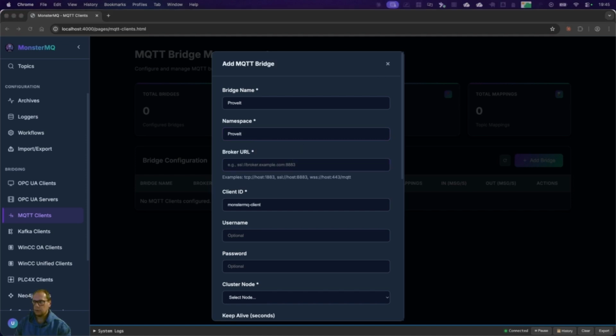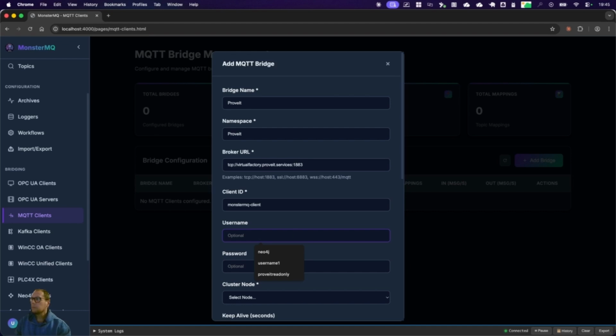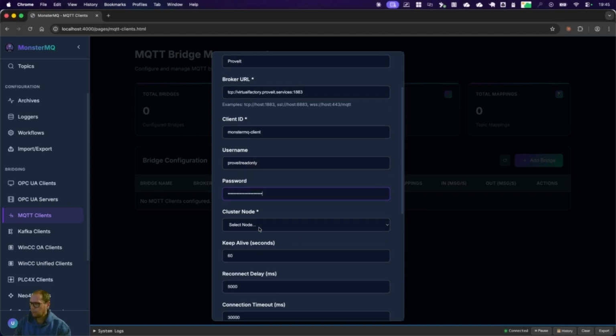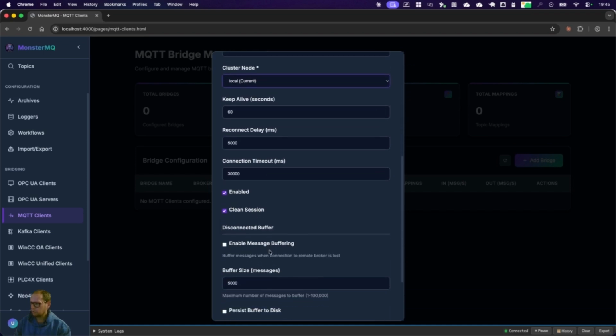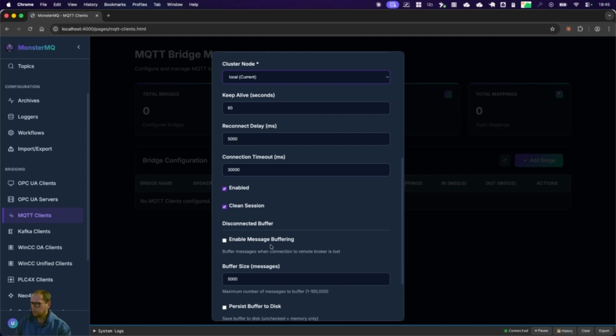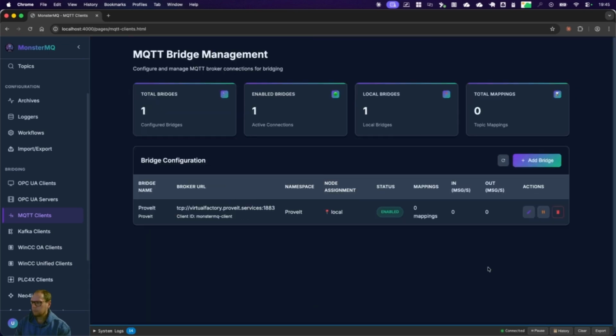So for the broker URL, it is here, MonsterMQ. The username is ProofIt. Yeah, the password is a secret. Yeah, we use the local node. A clean session, we do not need message buffering. We do not send anything. So, okay, let's add this bridge.